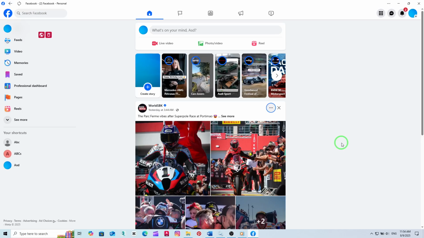Now that you're logged in, start scrolling through your feed until you spot a post from a page that you want to mark as not interested. Maybe the content isn't relevant anymore, or you simply want to see less of it. No worries, this process is quick.